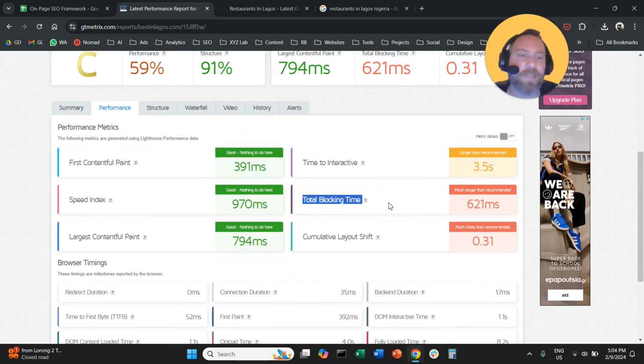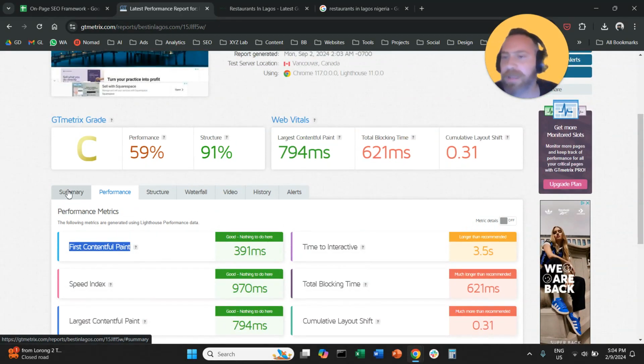I can see perhaps the total blocking time is not very positive. It means there are a lot of trackers behind the scenes. Time to interactive, probably the coding is a bit messy and the page is slow to respond. Maybe I have heavy elements in terms of images or videos in my page. I need to squeeze them down. Whatever it is, I'm going to make the necessary changes here.